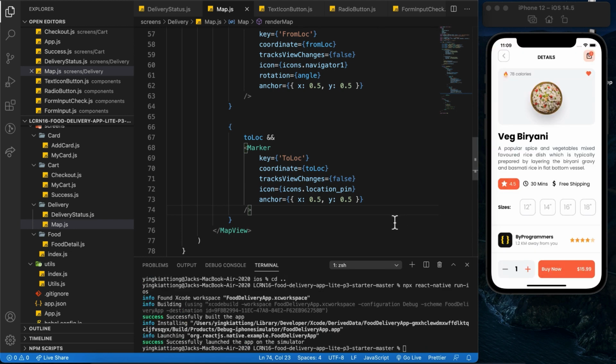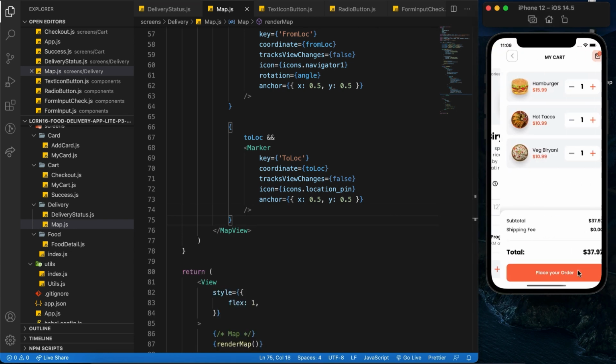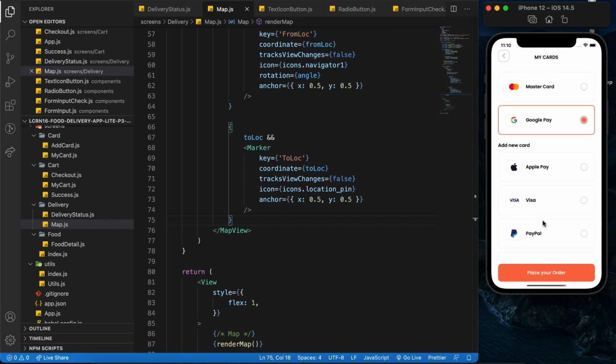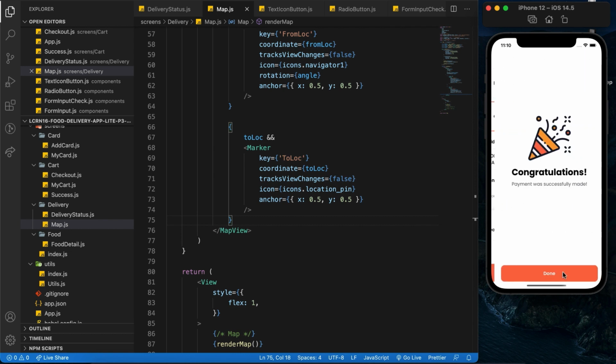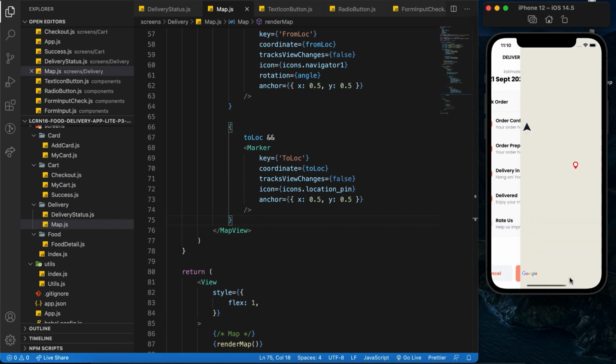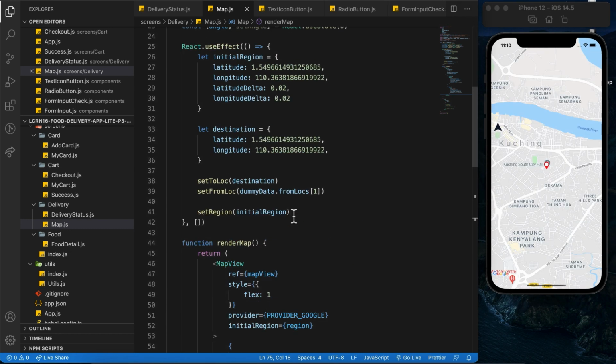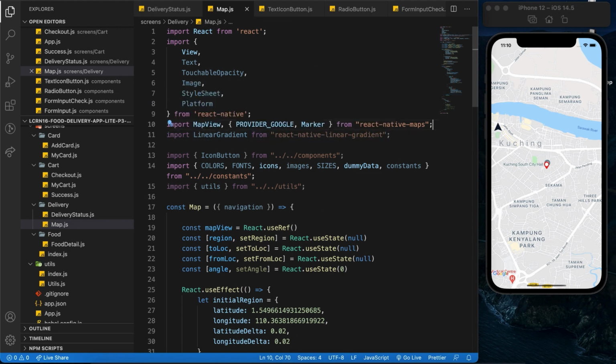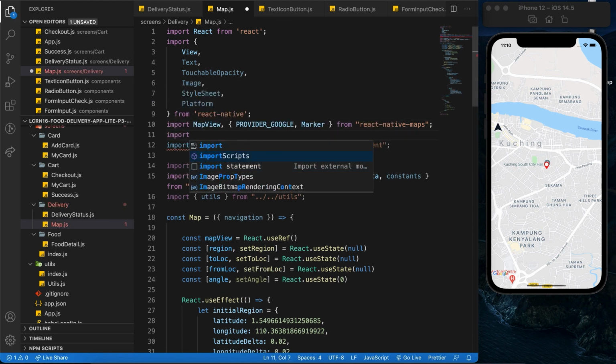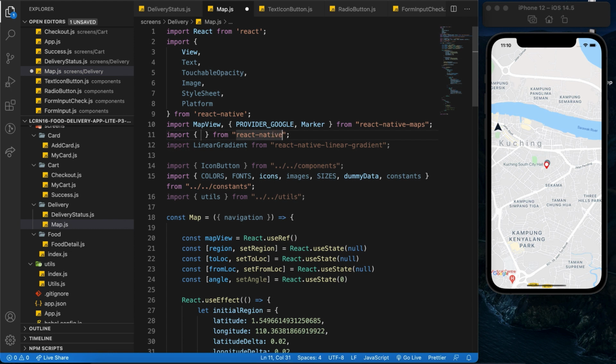Now let me hide the terminal and I'm going to navigate to the map screen, like that. Alright, map view. Now in the map screen, in the map.js file, scroll to the top. Over here, I'm going to import from react-native-maps-directions. And for this, we will import the MapViewDirections like that.